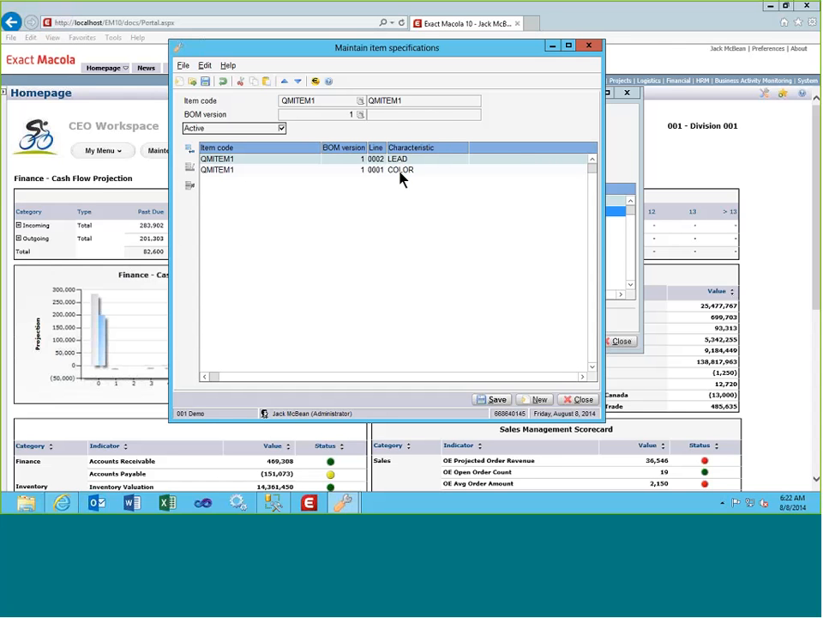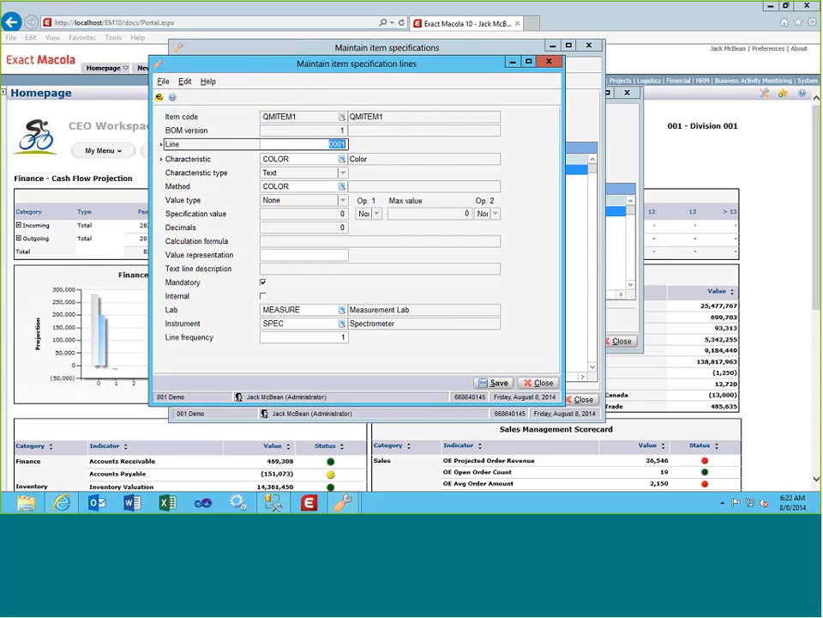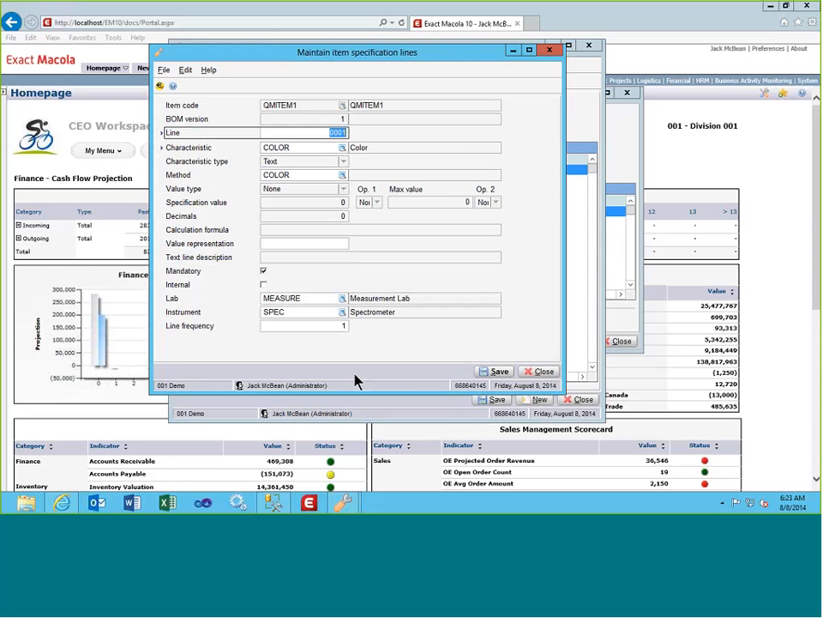One is color, and the other is lead content. What you're able to do now from within Exact Macola 10, as I said before, many people do this completely manually outside of the system, is set up a specification. There are a number of subtables that get built up in the process, but the ultimate result is a specification like this that reflects the characteristic of color. It also indicates the instrument, if any, that's going to be used to do this inspection or test, as well as the lab.